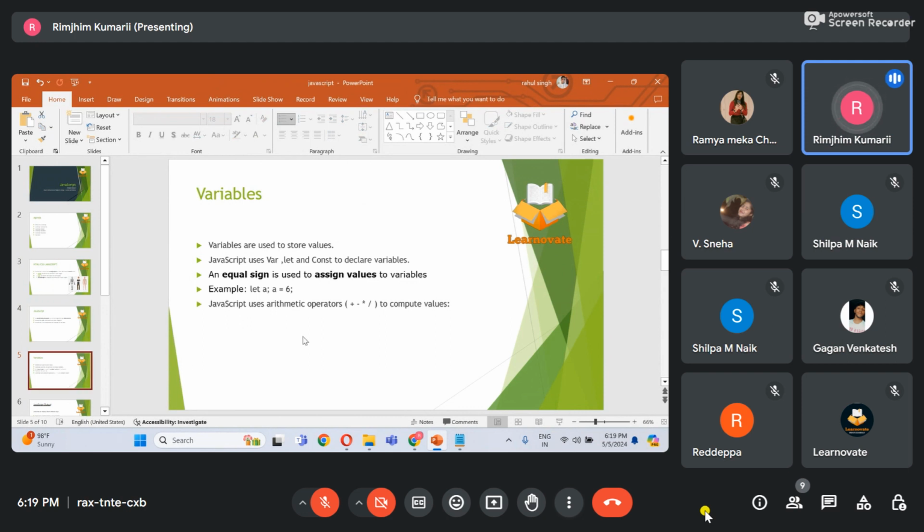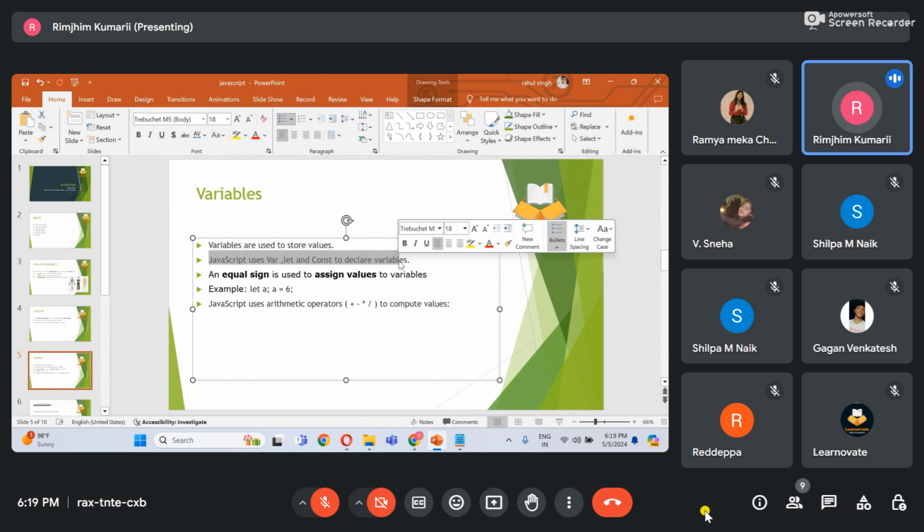Moving ahead, we know we have variables in C and in C++. But how do we declare those variables? For example, in C we have varchar, integer, and float. In all those languages we have those things. But in JavaScript, how will you declare a variable? We'll be using var, let, or const to declare variables. JavaScript uses these three predefined keywords to declare any variable. And how will we assign a value to the variable? Using an equal to operator.